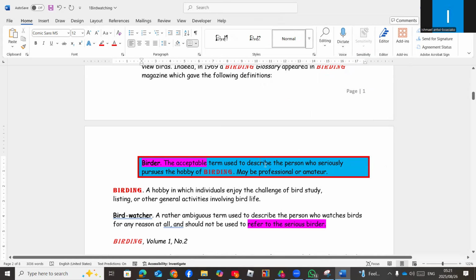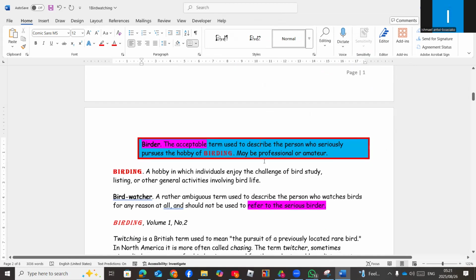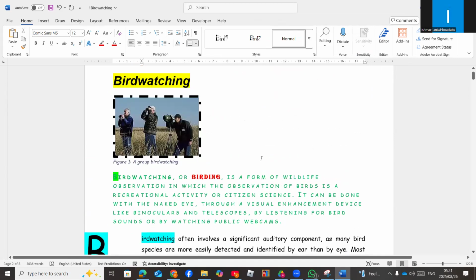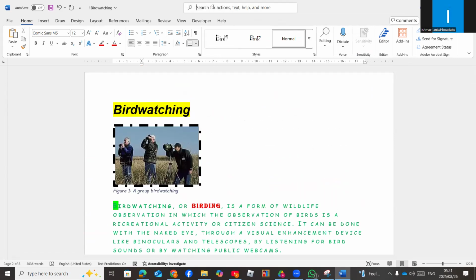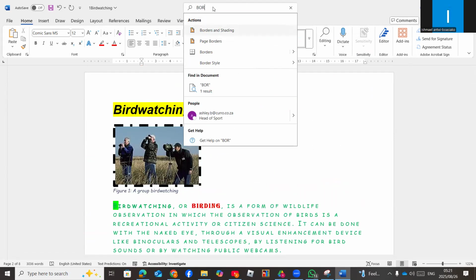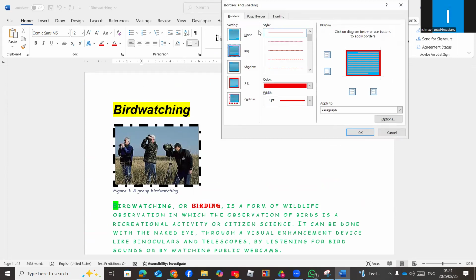So that's how it's supposed to be for borders and shading. They can also ask you to put a page border. So you go to borders and shading. Then this time we choose page border.